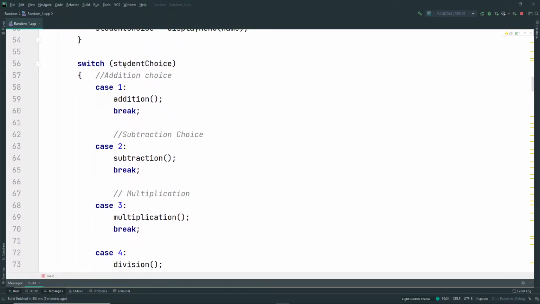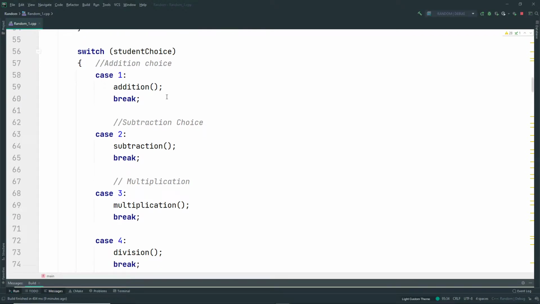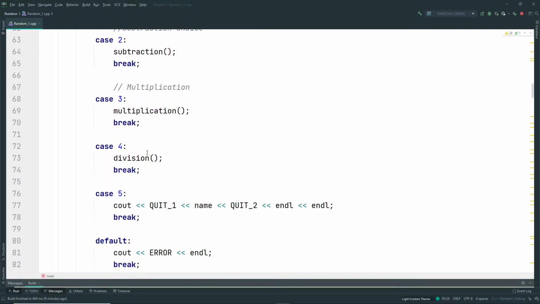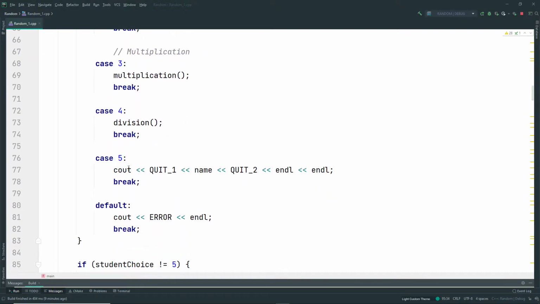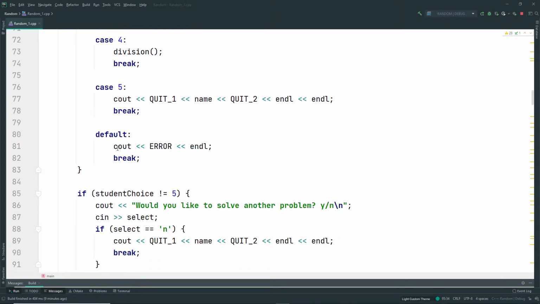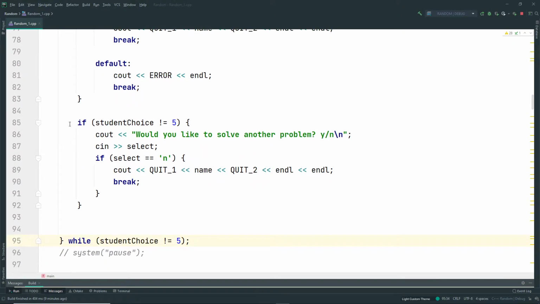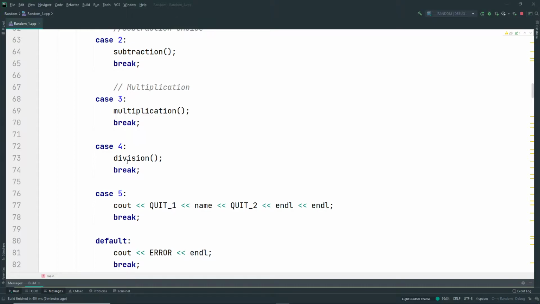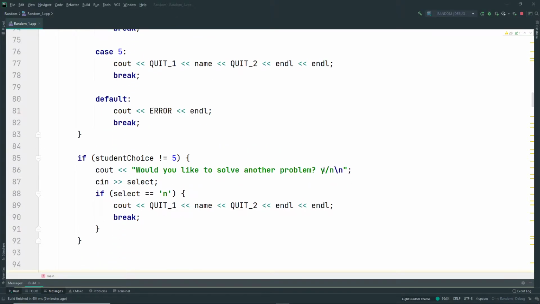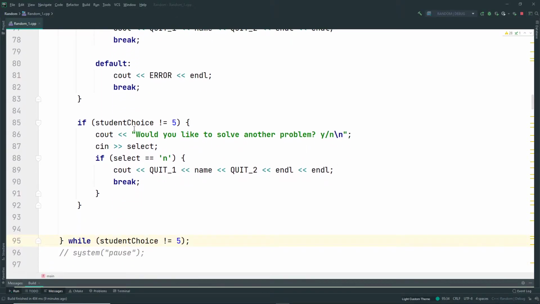Then we get our switch statement going. Obviously, you got the addition, subtraction, multiplication, division, case number 5 when you quit, and your default one. And then this is the portion I changed over here. If student choice does not equal 5, so while it doesn't equal 5, would you like to solve another problem? But if it does equal 5, I think it definitely breaks right away. This only happens if it doesn't equal 5.